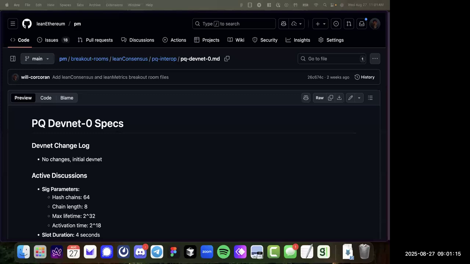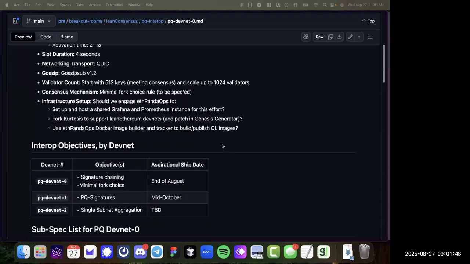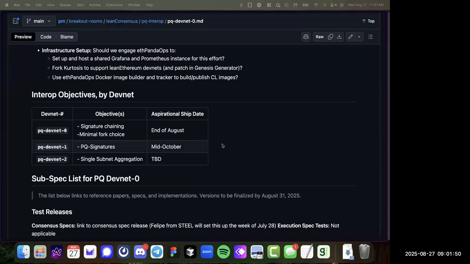Great. And then for the DevNet, I tried to create at the start of this process an ETH Panda Ops-esque DevNet spec, like a one-sheeter. Is this something that we want to update going into the end of the month and try to maintain from DevNet to DevNet? Is there a better process to capture, in a single index-like format, all the specs that were encapsulated in this DevNet, the tests, the success criteria, and so on and so forth?